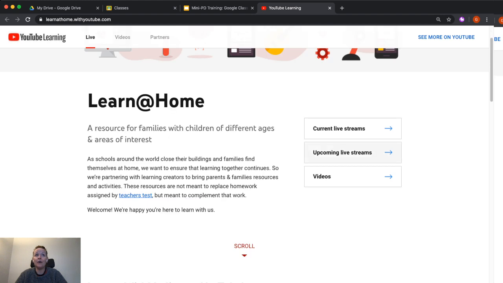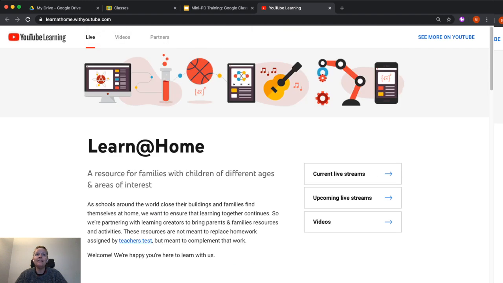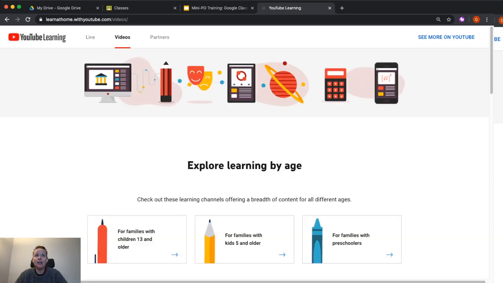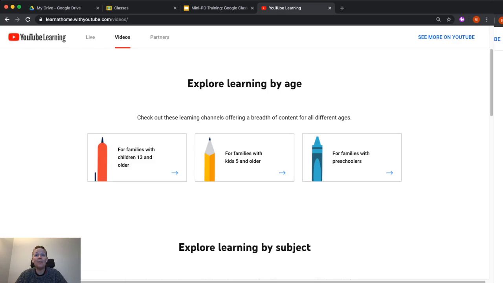To let you guys know though, if you scroll to the top, this is the tab that has all of the live sessions available. And you can click on these tabs to get the current live streams, the ones that are upcoming, and then you can search the videos of the recorded ones. And then if you go to the tab in the middle where it says videos, you can explore different ways of learning by different categories.